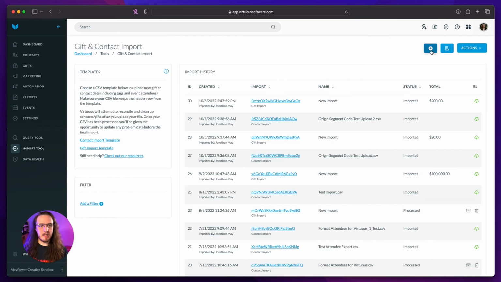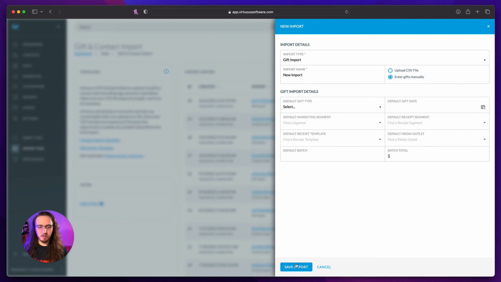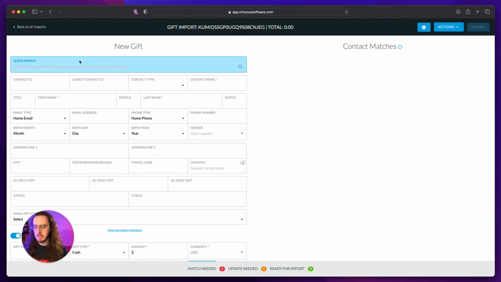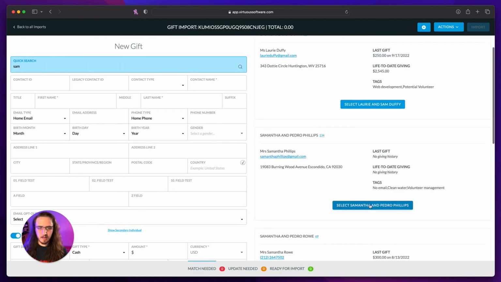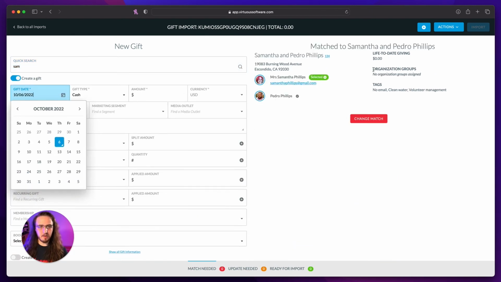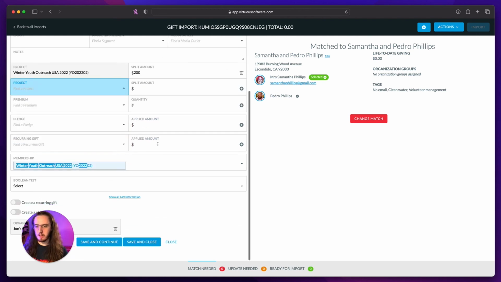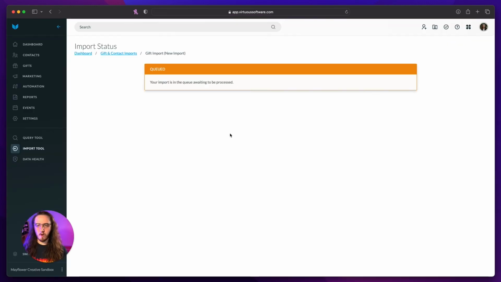Now I can go to the Import tool. We'll do a new gift import. We'll enter those gifts manually. And let's go and find someone who is not already in this organization group. Let's do Samantha and Pedro Phillips. When I select them, you'll see here, no organization group assigned. So let's add a gift. We'll add it for that specific project, the Winter Youth Outreach, $200. Go ahead and save and close and import.